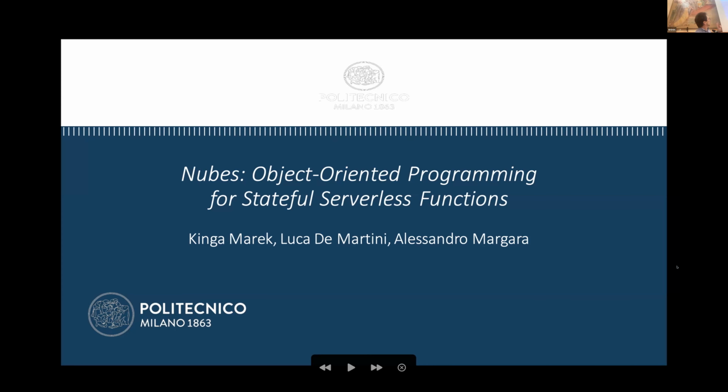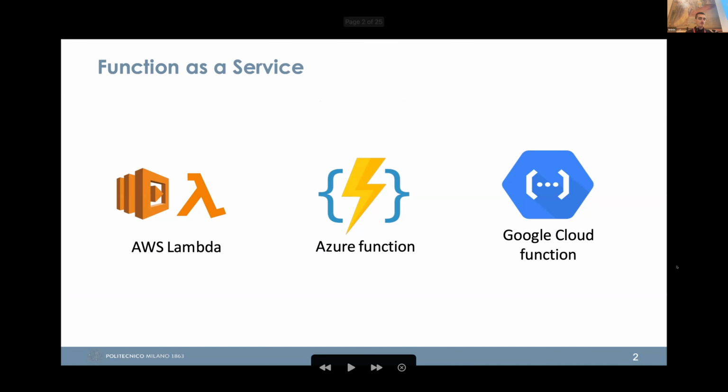So let's start with Nubes, object-oriented programming for stateful serverless functions, and Luca, next. Hi, I'll be presenting our work, which is titled Nubes, object-oriented programming for stateful serverless functions. The main author, Kinga, could not be here, so I'll be presenting, and I hope I can answer all your questions.